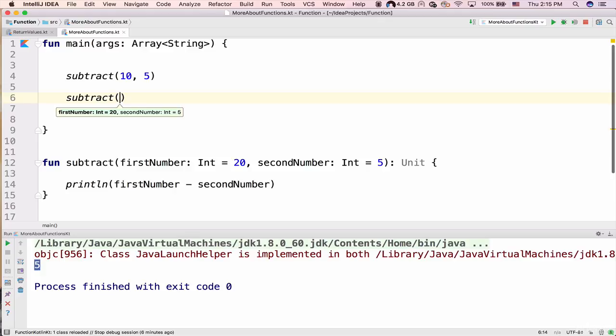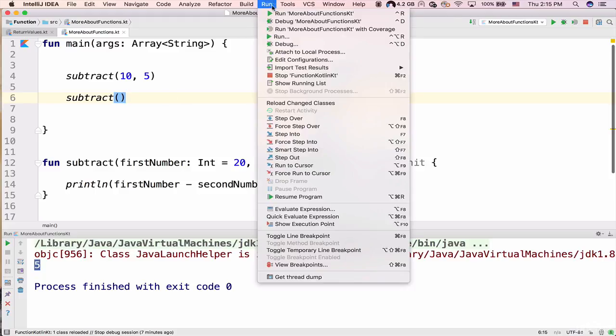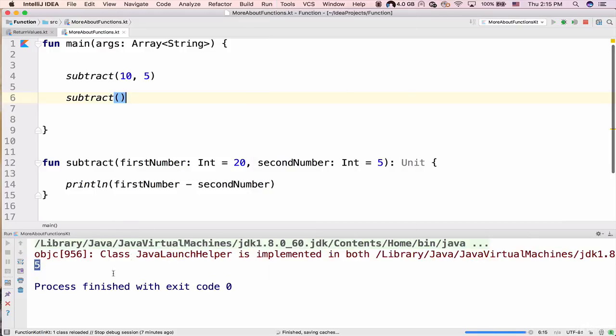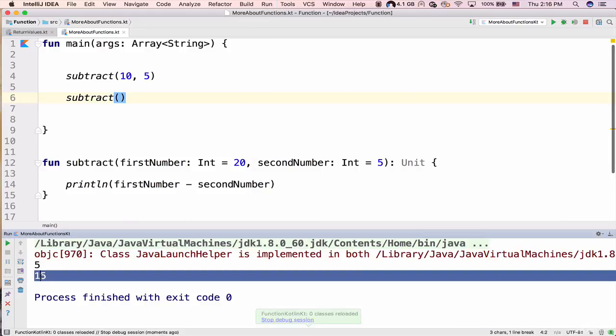Here it says you can pass an argument to this function as the first number, but the first number does have a default value of 20. And also we can pass an argument for the second number, but the second number does have a default value of number 5, right? If I just run the app here, now you can see that number 15 is outputted to the console. 20 minus 5, 15, right?